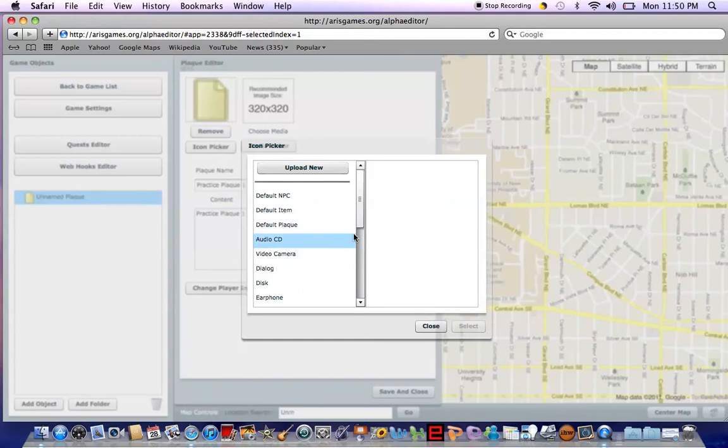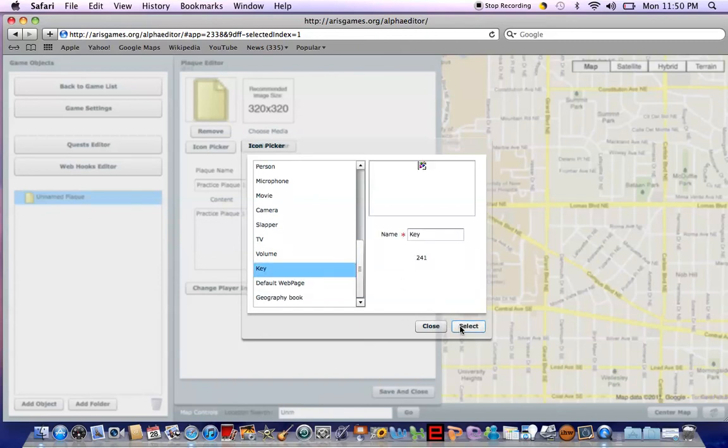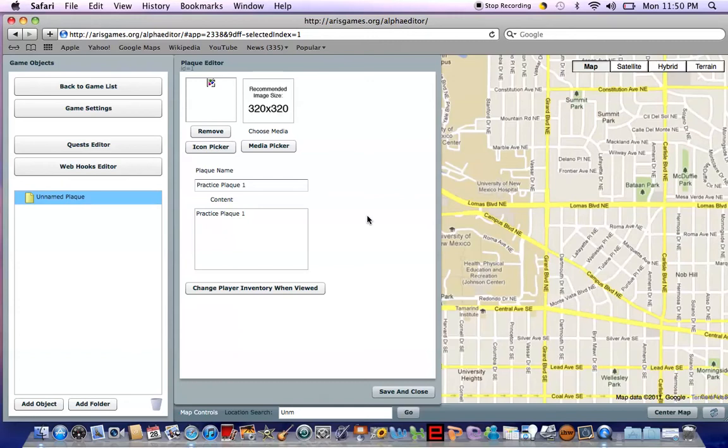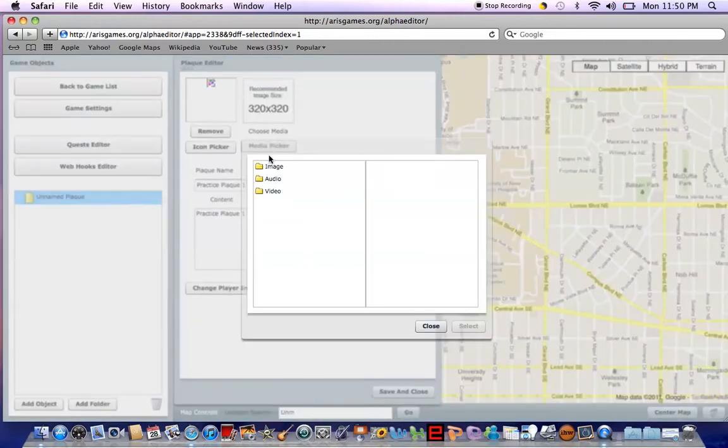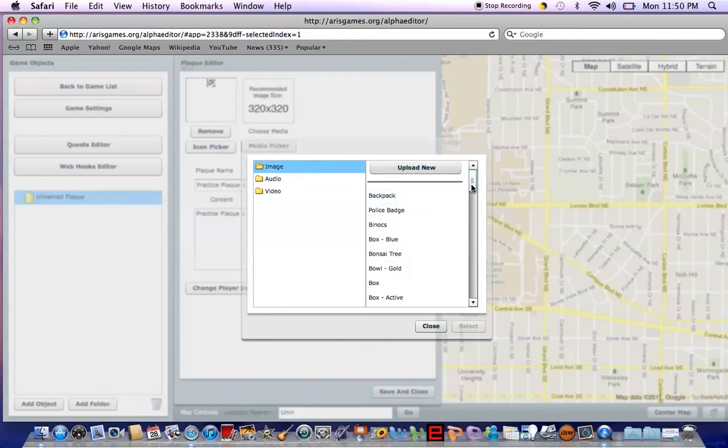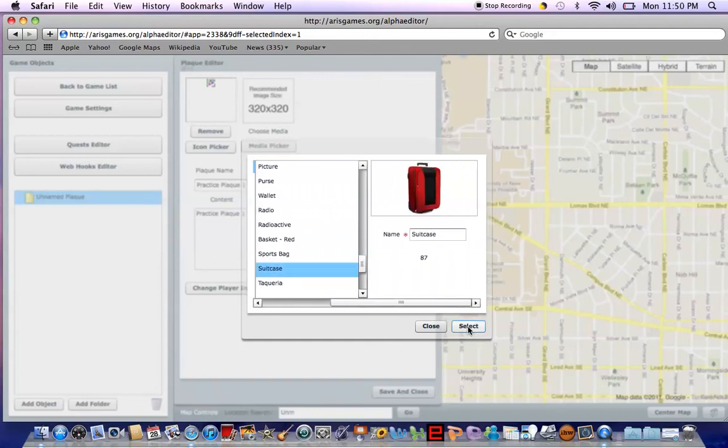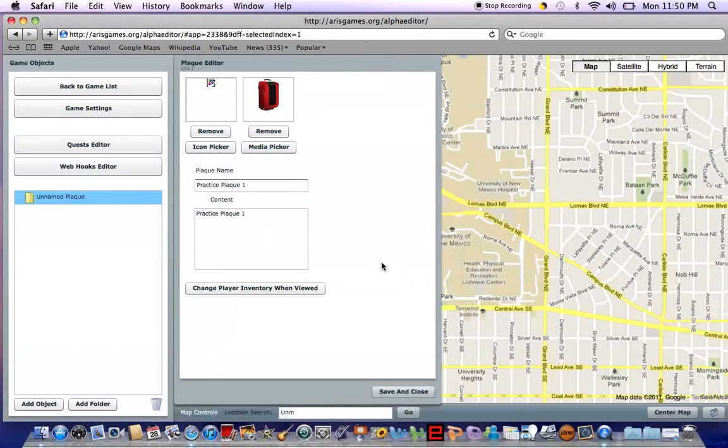Click Icon Picker and select an icon. Let's choose something simple, like a key for this plaque. Now we can add media by clicking the Media Picker button. Then open the Image folder and select an image from the list. Let's select a suitcase to go with our key. Remember, when you are uploading your own photos, to be wary of the image size. Now click Save and Close.